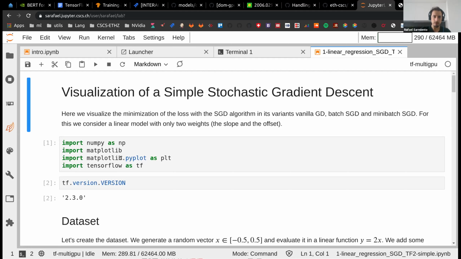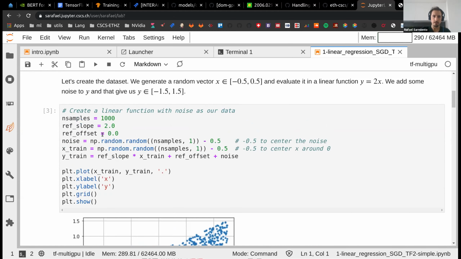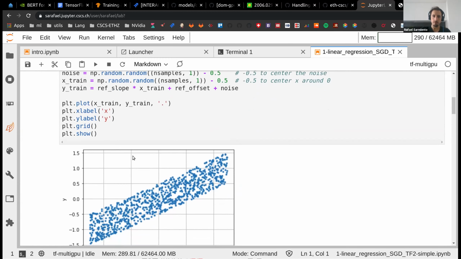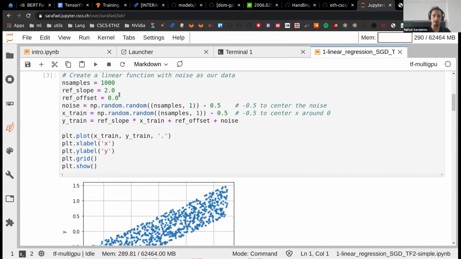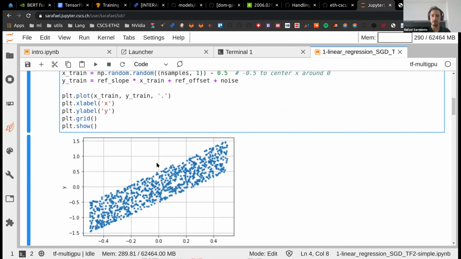Before I leave you alone, just a small introduction. Here, what we do is we generate some data based on a kind of linear model. We get this reference slope and offset, the same thing that we had before in the slides. And then we generate random points and we add some noise and we get something like this that we can fit with the linear data.